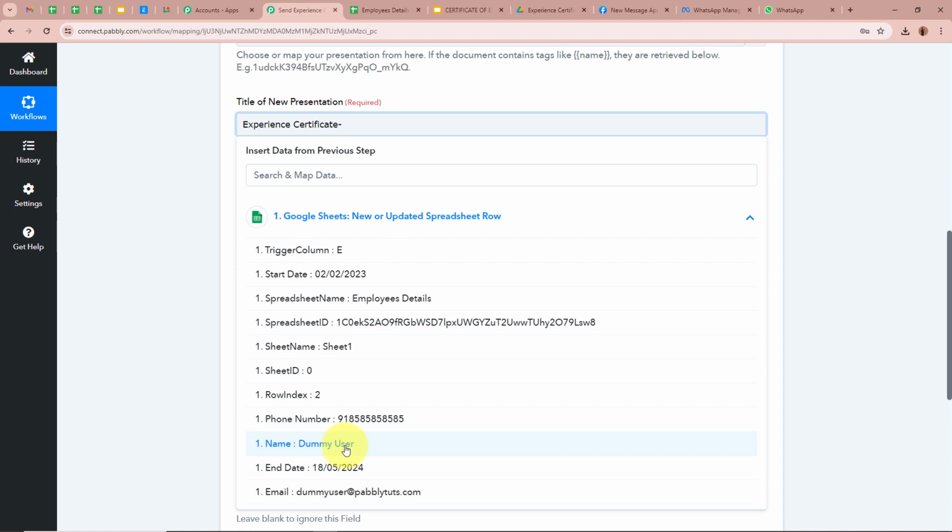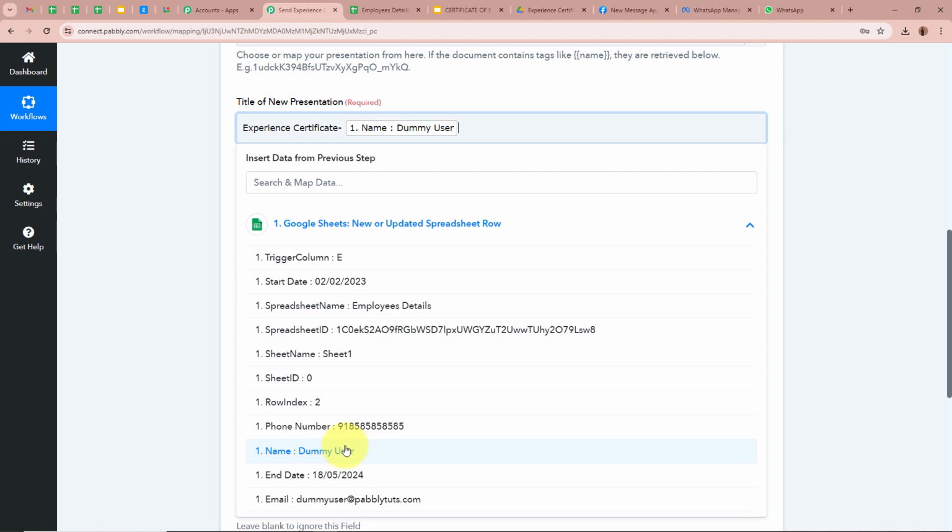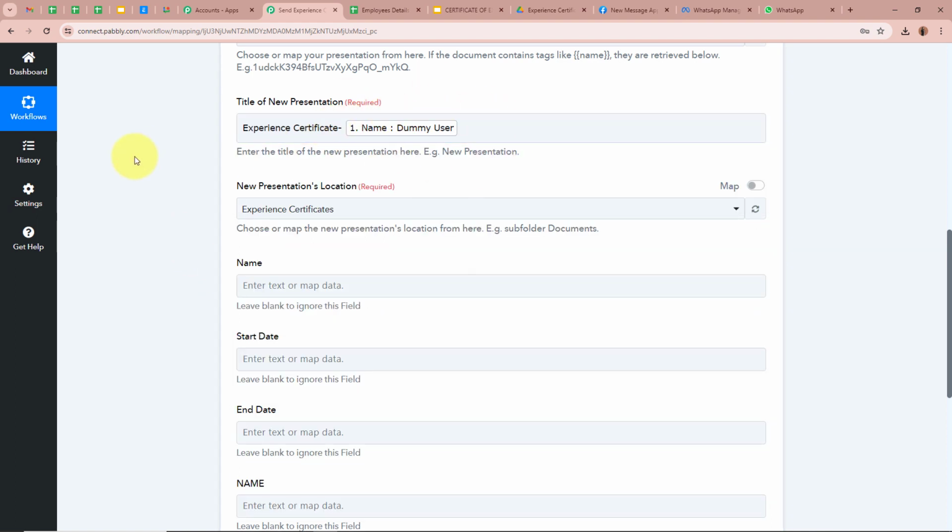As we want the name of our employee whose details we have added in our Google Sheets, I'm going to map the data of that employee name right over here. As I map the data, the data has now become dynamic. That means whenever a new response is captured in our previous step, automatically in place of this mapped data, the new data is going to be updated.